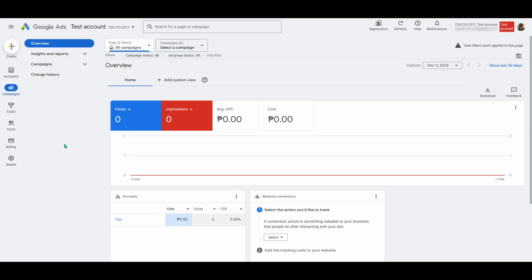And that's all there is to it. You've installed the Google app in Shopify, connected it to your Google Ads account, selected Shopify in Data Manager, and chosen your store as the data source. You're ready to run smarter ads.